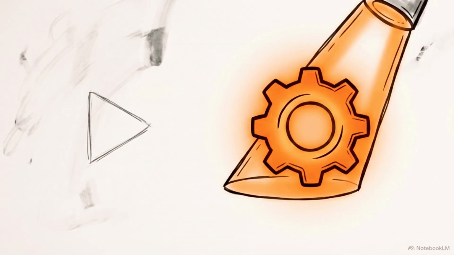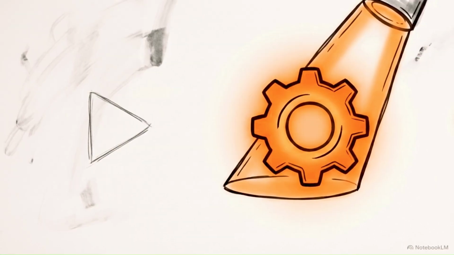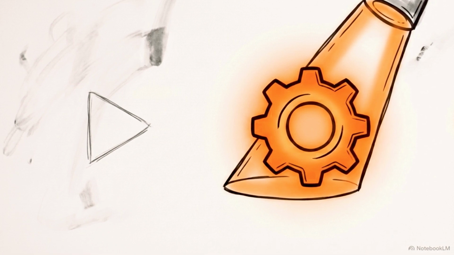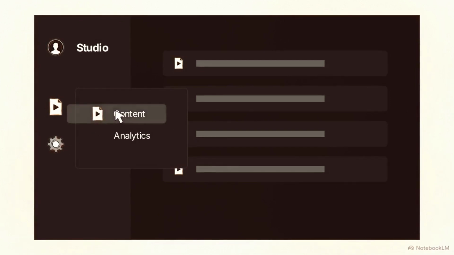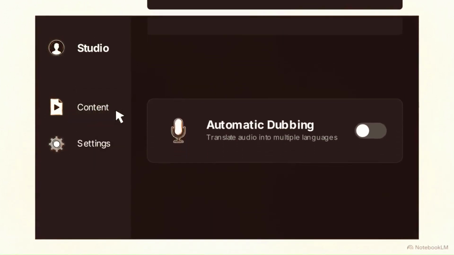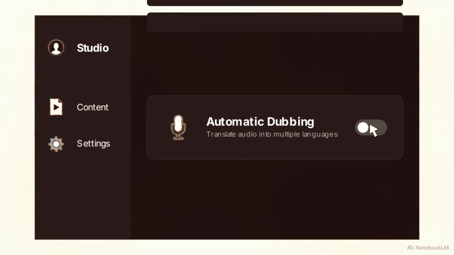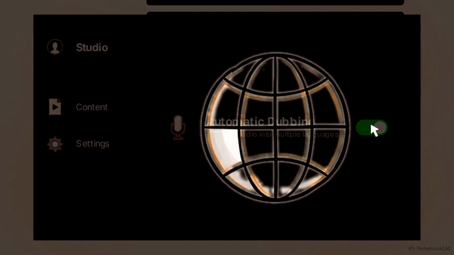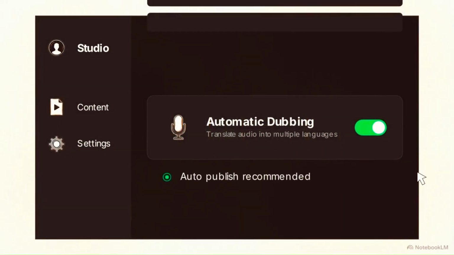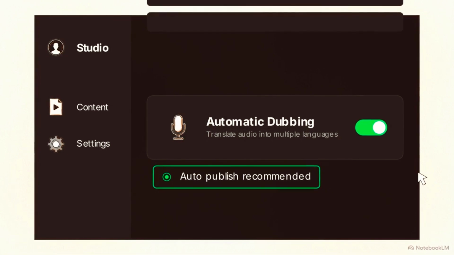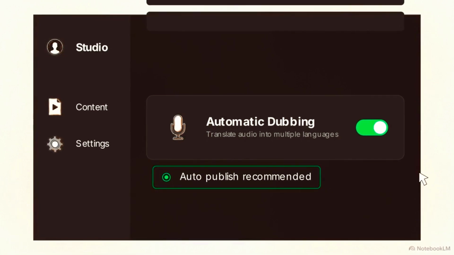We are now leaving the standard viewing app and opening the separate Creator Studio application to access the back-end management tools. Once inside the Studio app, tap your profile settings and enter the content management section. Toward the bottom, find the feature labeled Automatic Dubbing. This globe visualizes how the platform's AI takes your single audio track and translates it into multiple foreign languages on the fly.